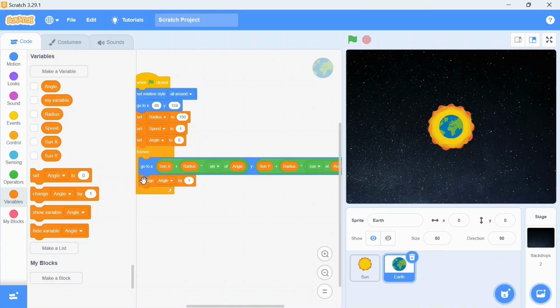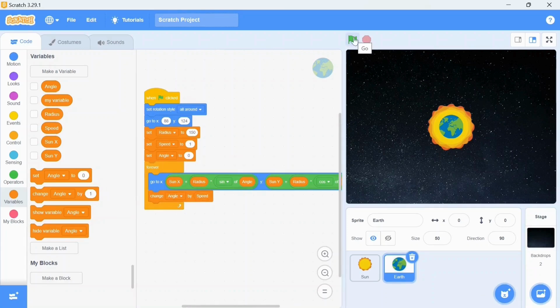Change the value of angle according to the speed. That's it. It will show the rotation of earth around the sun. Do you want to see the effect? Let's go. Okay. See how the earth is rotating around the sun in the proper orbit, right?